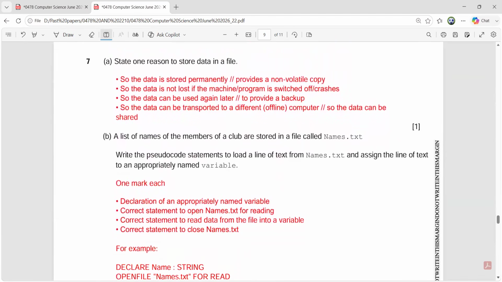Question number 7. I hope that this flowchart is now clear. An easy one, not a difficult one, just needing a little bit of caution. State one reason to store data in a file. Why do we store data in a file? So that the data is stored permanently, very simple, and that the data is not lost.